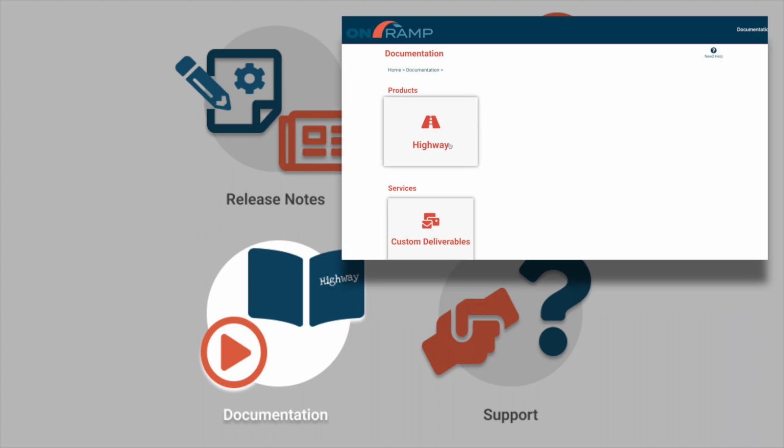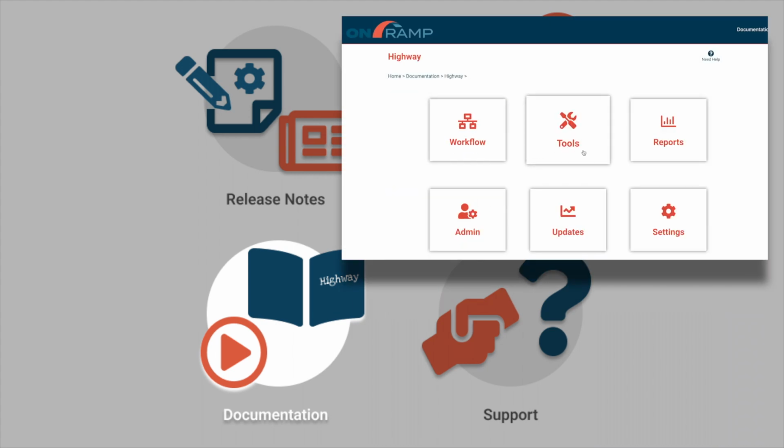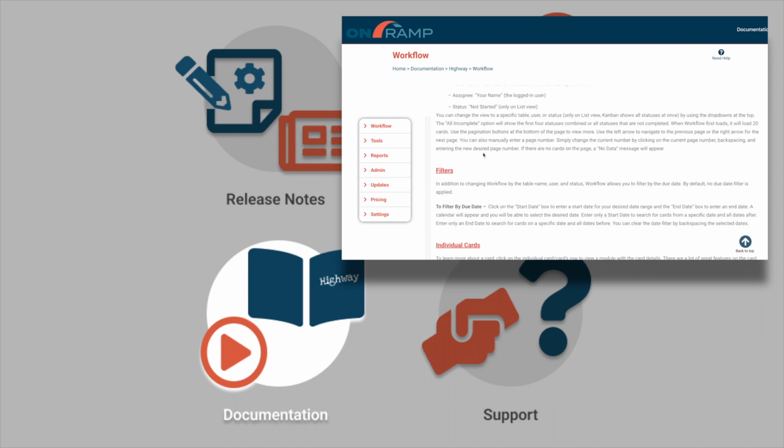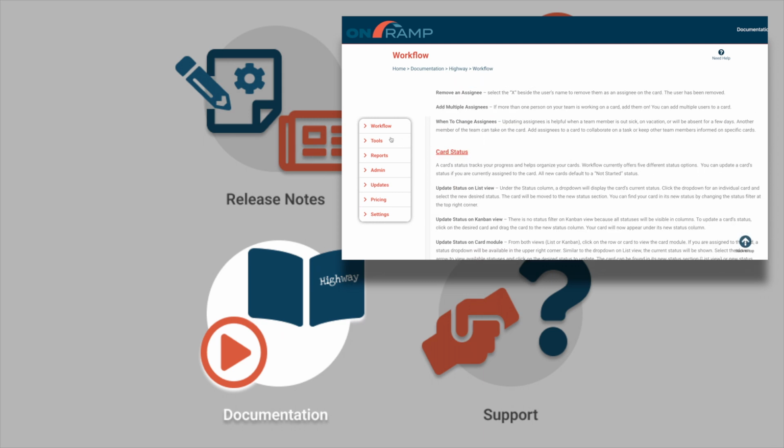We know Highway has a lot to offer, and we want to make sure you're able to use all our great tools. We have up-to-date written documentation covering everything we have and how to use it, so you'll always have support when you need it. There are multiple formats to learn, so we've added video tutorials on how to use everything in Highway. Watch them all or only the sections you need.